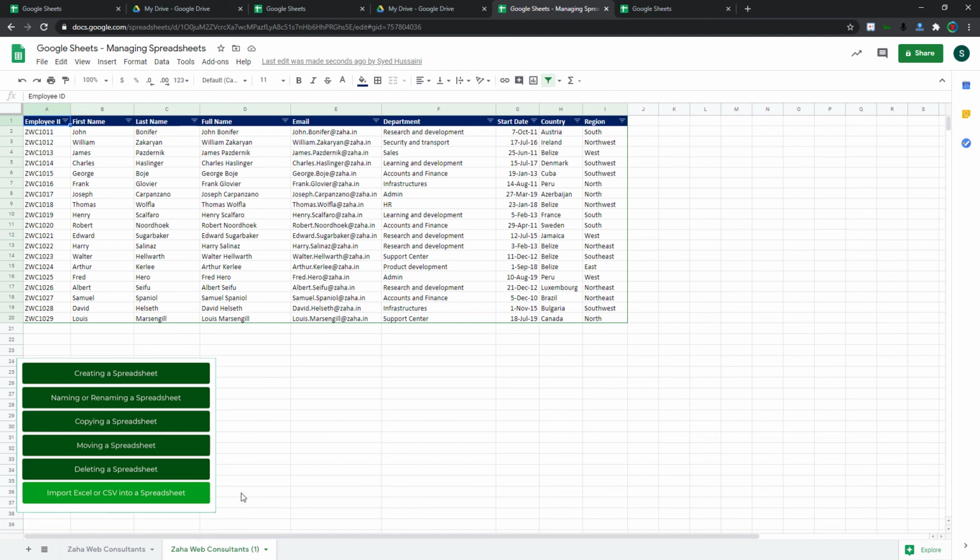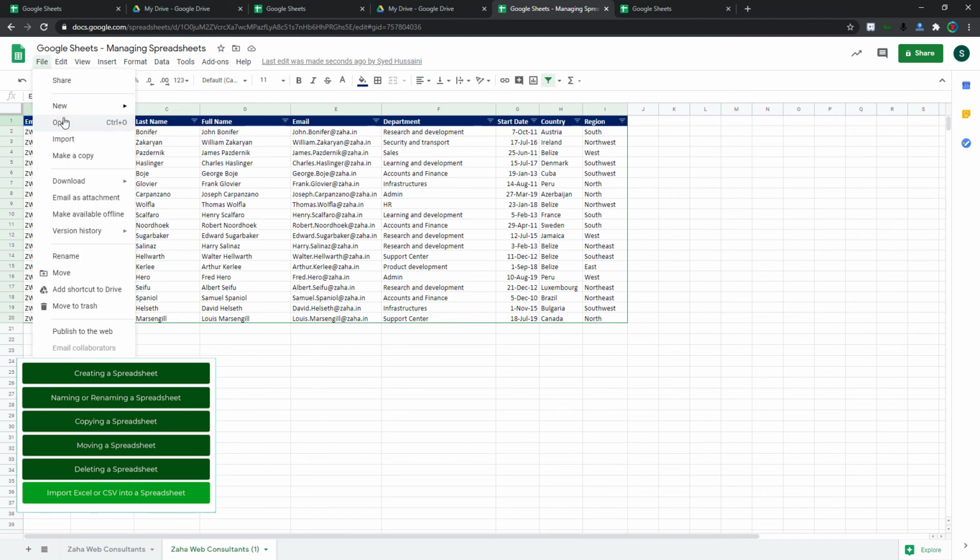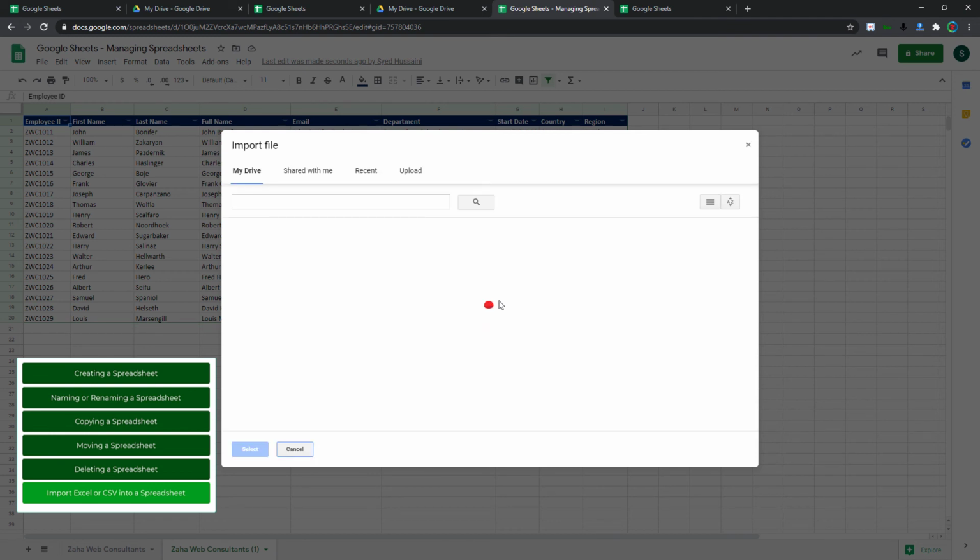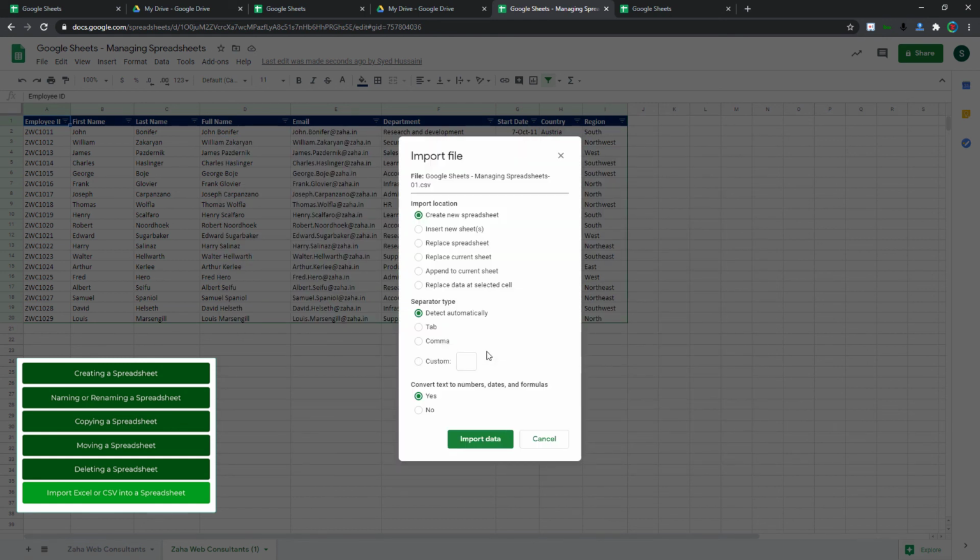If I desire to import another type, say for example a CSV file, I do the same practice. I click on File, click on Import, upload the CSV file. Now when I select the CSV file, notice I have different options. Should I create a new spreadsheet, insert a new sheet inside the same spreadsheet, or replace a spreadsheet, replace current? There are plenty of options you can play around with. For now, we will select insert a new sheet.